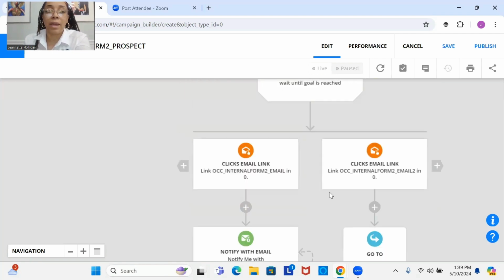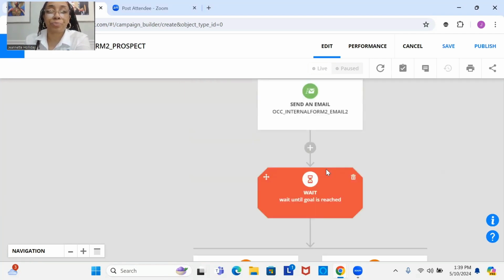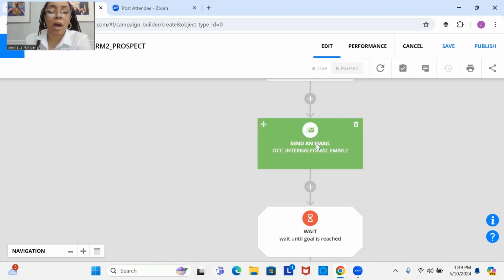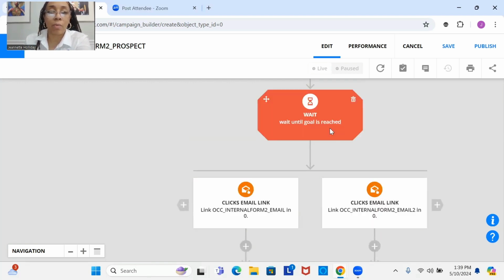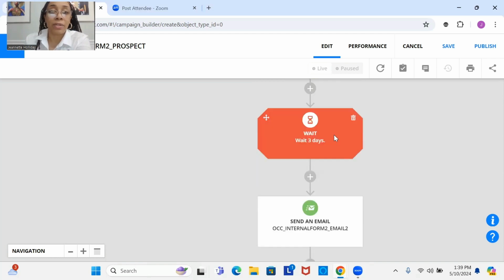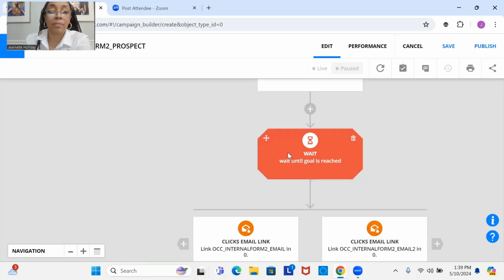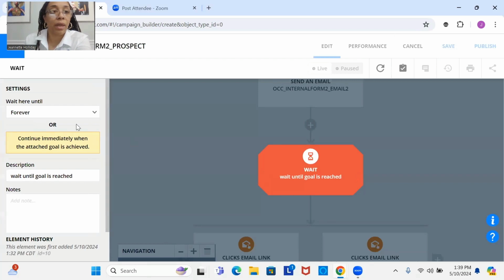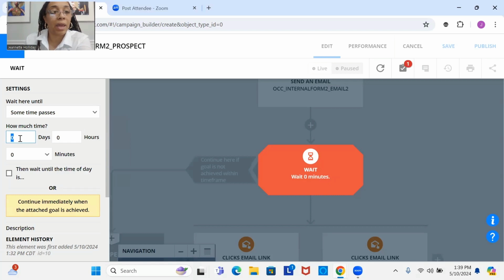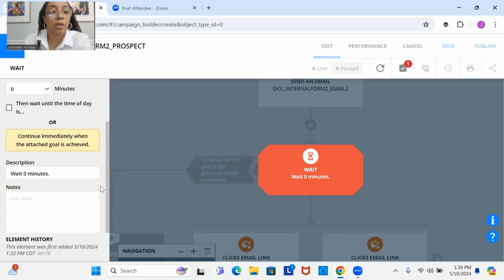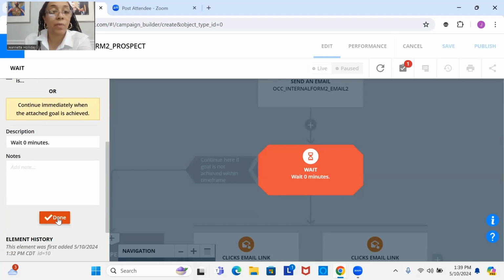Okay, so yeah, I'm going to go ahead and come back up to this wait because as you can see, goals always come with a wait. And right now, this automation map is giving them forever to click on these links, but we don't want to give them that long, okay? So I'm going to click on this wait. And instead of it saying forever, I'm going to do some time passes. And let's just give them a week.